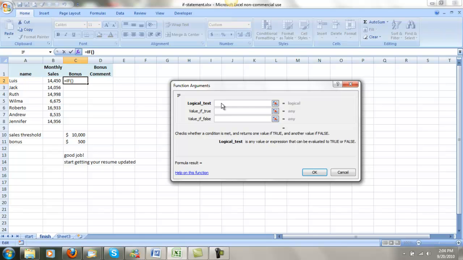So the logical test in this case, we're going to be looking at monthly sales. The monthly sales, if they are greater than or equal to $10,000, I'm going to absolute the $10,000 because I will keep referring to the $10,000 over and over. If the value is true, they'll get $500. And I will absolute that also.